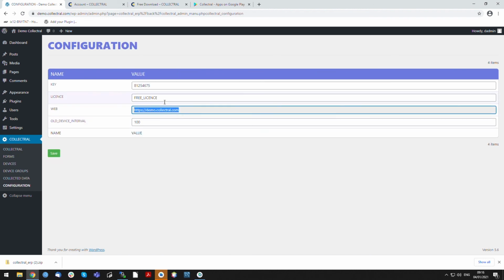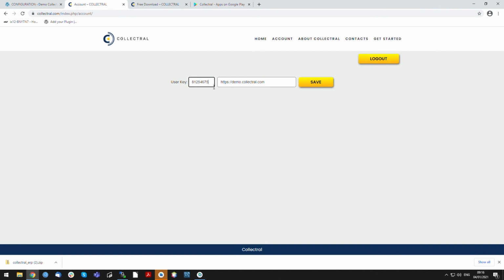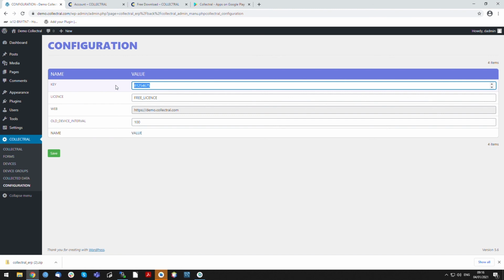This is the URL link of your server and if it's behind a load balancer, it's better to use the load balancer link which you have. Here is the key which should be the same as on the Collectral.com website. They should be synchronized as this key is used during the registration of your ERP.